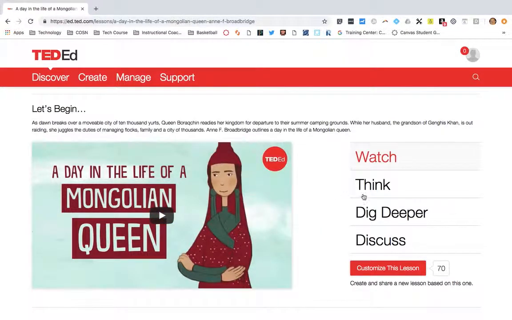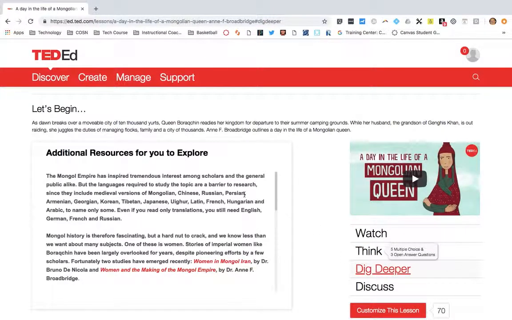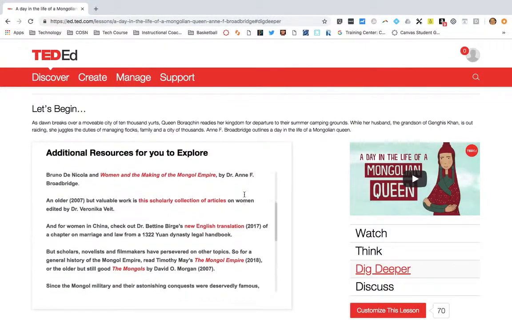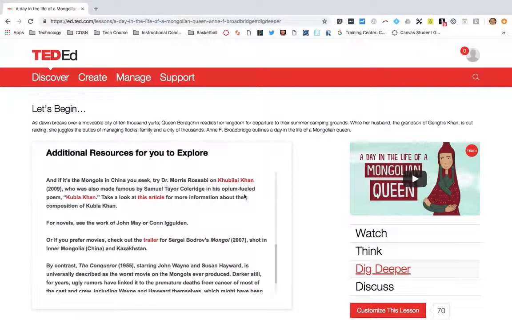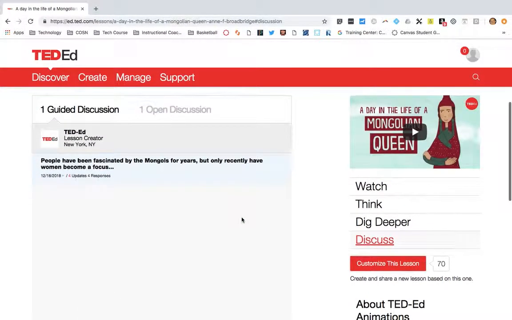So we've got the watch, we've got think, which the students can do as they watch. They can answer your multiple choice questions. There are different types of questions you can put in. Dig deeper, which means that you've put in an article relating to what the video discussed. And you can even put in a guided discussion, which has open-ended questions.